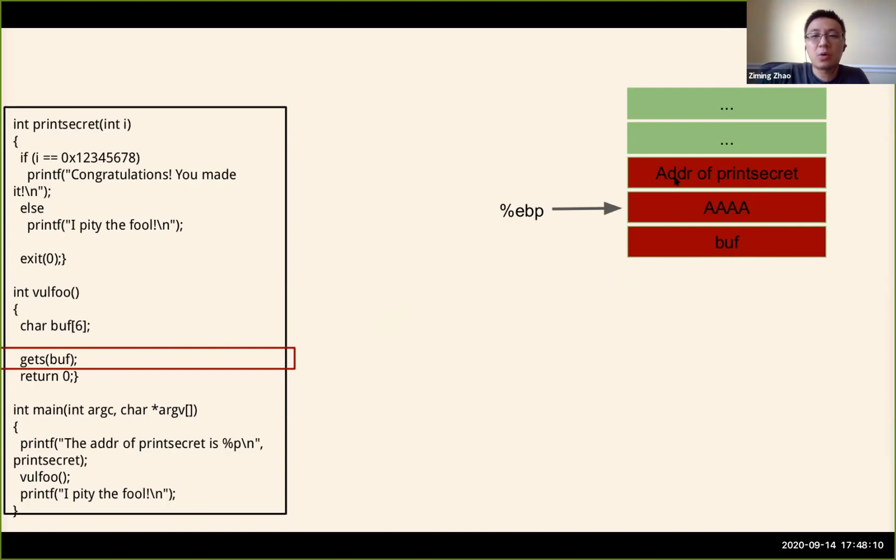Because we want to call this function print secret, what we want to do is change the return address to the address of print secret. The saved EBP value is not really very important at this moment. So let's say we just put all A's there. It's just garbage, it doesn't really matter. Then let's see how this will change.